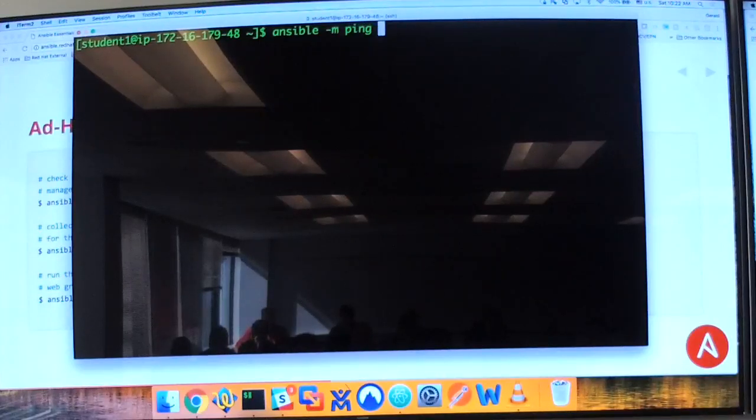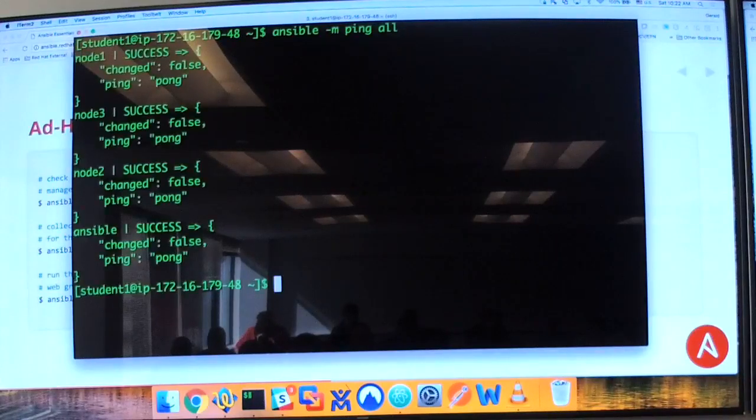So who do I wanna target in my inventory? I can target all of them, I can target just the web group, I can target the control group. Let's just target everybody. So it came back, we got a pong. This is saying that, hey, we have connectivity to the device. Responded.